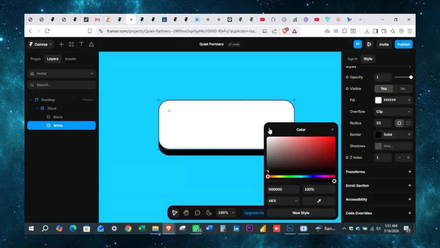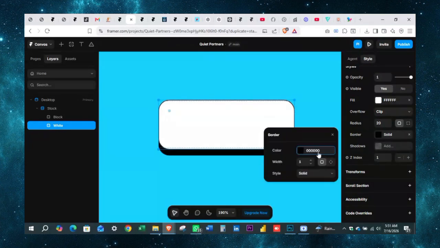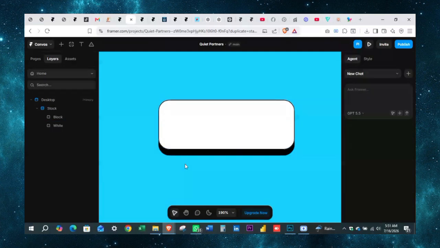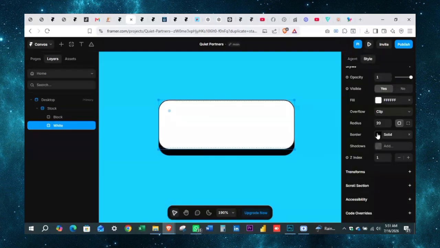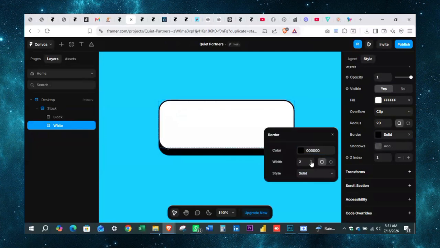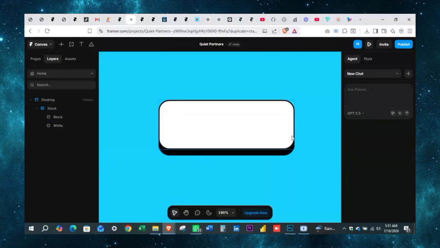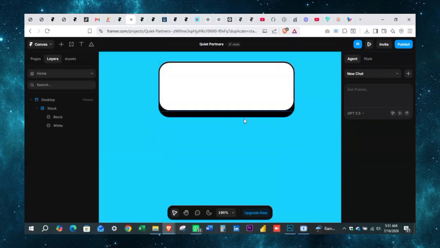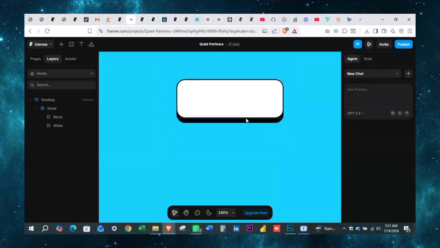So I'm going to give the white shape a border of 1. I'll change the border color to black. I'll give it a border of 1. I'll change the border color to black. Okay, I will increase the width of the border to 2 so it can have a better visibility.